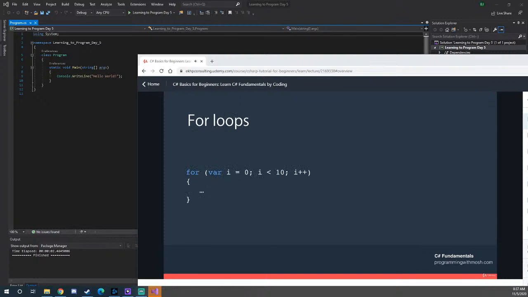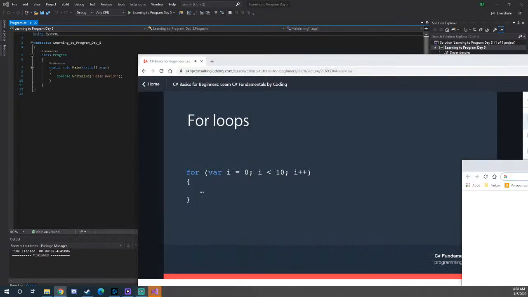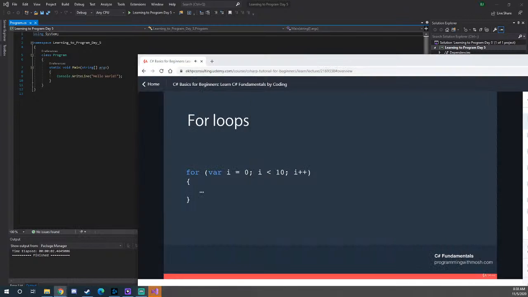For loops have 3 parts. Here's the first part, semicolon, second part, semicolon, and the third part. The first part is what we call the initialization clause, and that's where we create a counter for controlling the number of times the loop will be executed. So here I have created a counter called i and set it to 0. You're free to use any names for your counter variables, but i is a common convention.